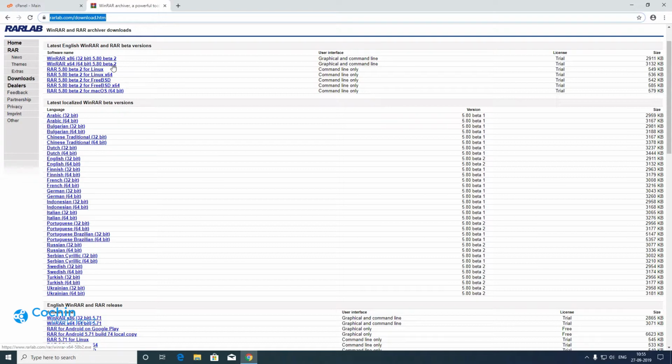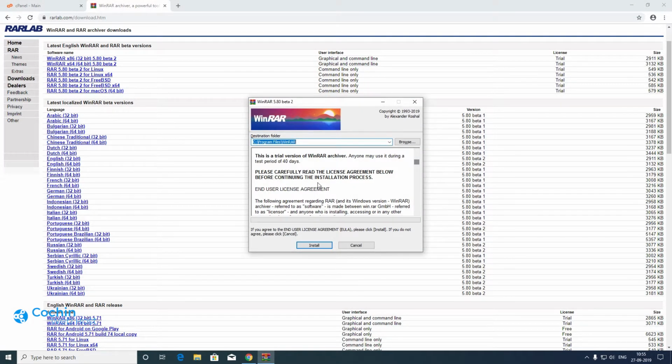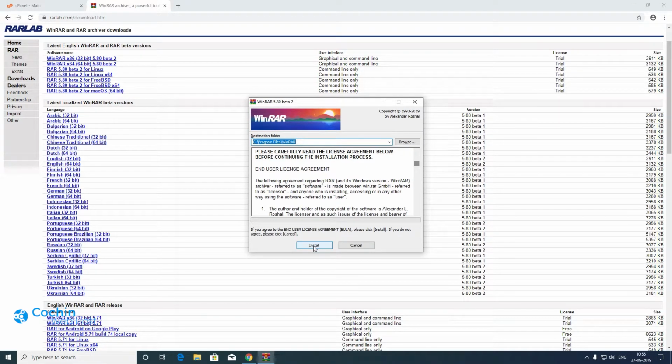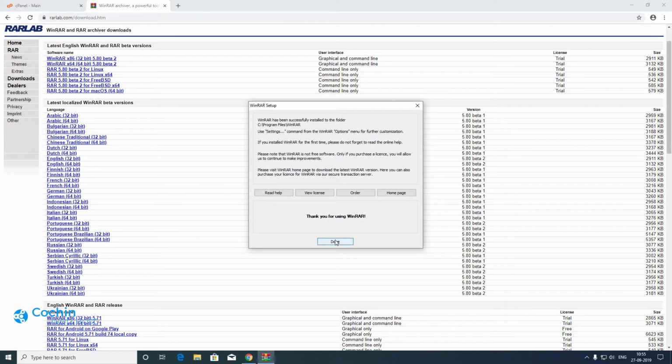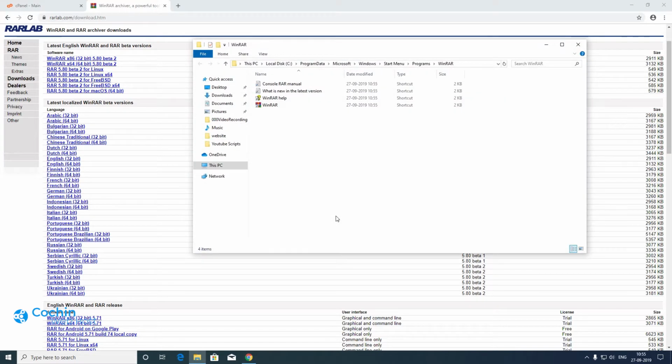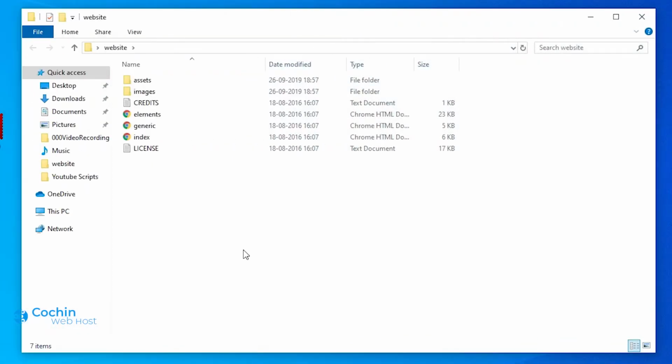Choose the appropriate version. I will choose 64-bit since my PC is 64-bit. Run the setup after download completes. Follow the setup instructions and complete the install. Now we will archive the website files.